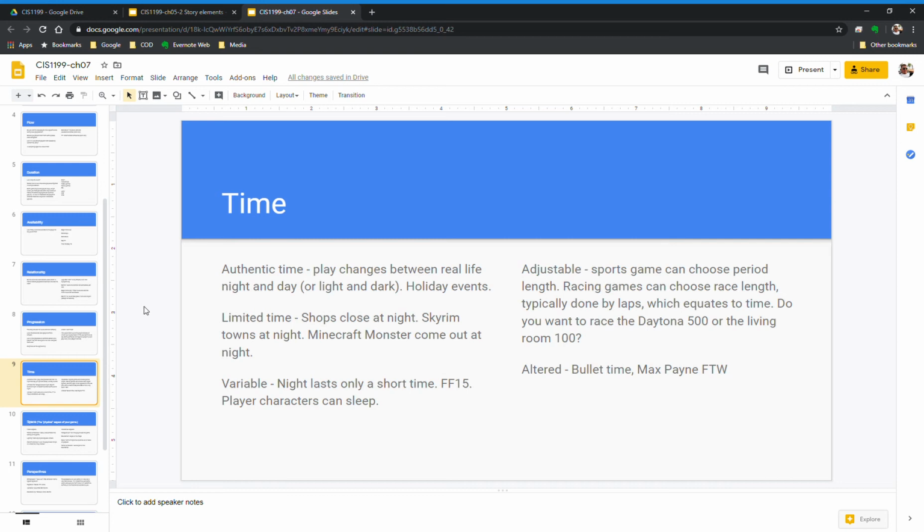Next, we've got limited time. Limited time is not necessarily that you have 5 minutes to beat this level. That's not exactly what I'm talking about. Limited time means that things in the game are limited based on time. In Skyrim, a classic example is that all the shopkeepers go to bed at a certain time in the night. They go to sleep, and you can't buy from them unless you break into their house and wake them up, but their doors are locked. So those things are limited.